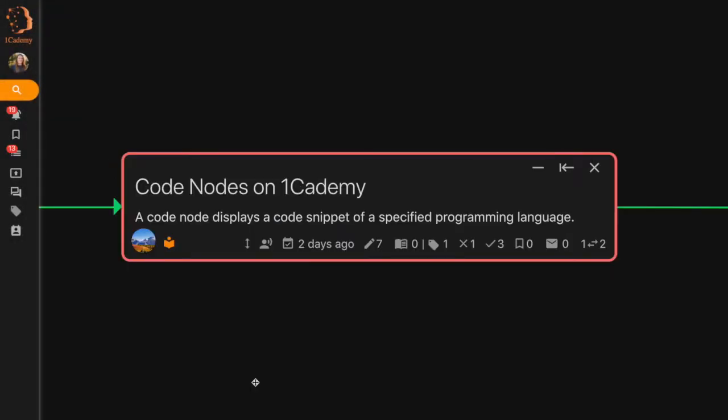It is important to note that each node is color-coded according to the specified language. Please watch the following videos to learn more about the other types of nodes on 1Cademy.